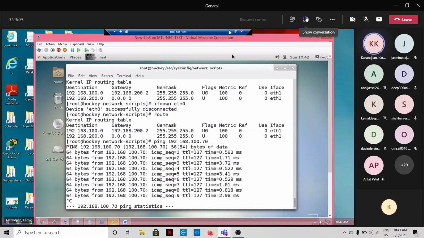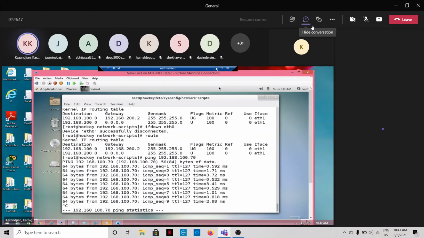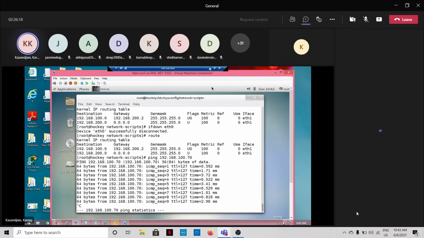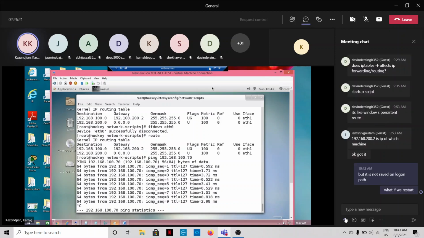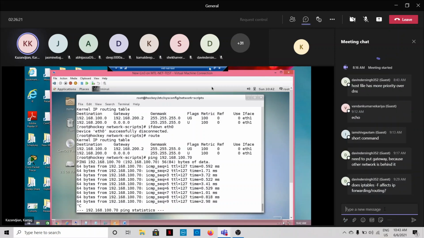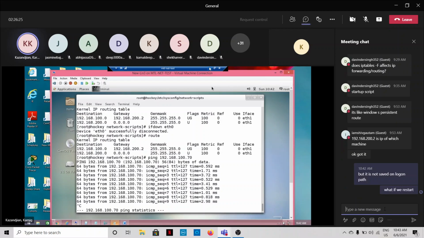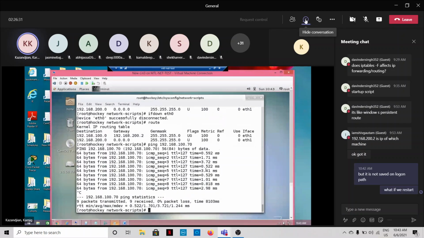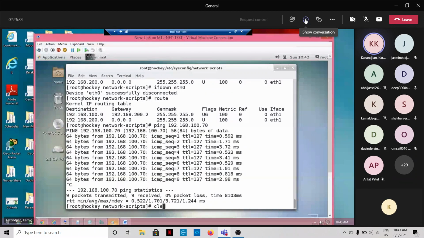If you restart the computer, you mean, it will still be there. The route is persistent because it is saved in a file. Unless you delete the contents or delete the file there, it will always be there. You don't need to put in a logon script, that's not the point. The file has to be saved in this directory, the network configuration directory.